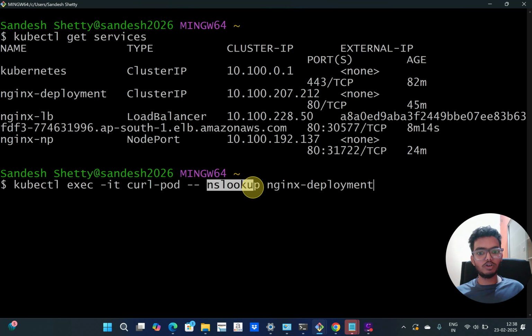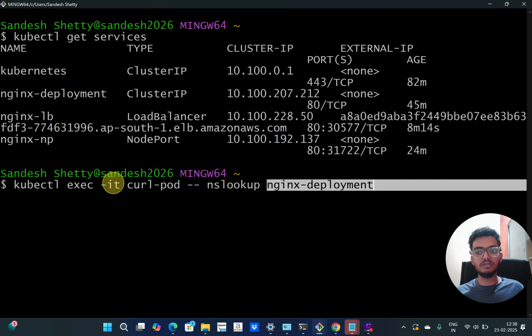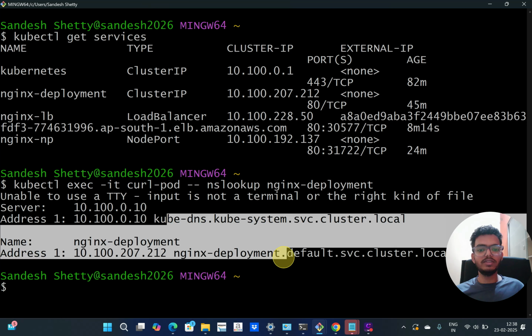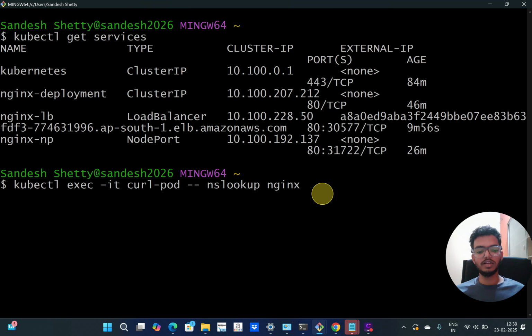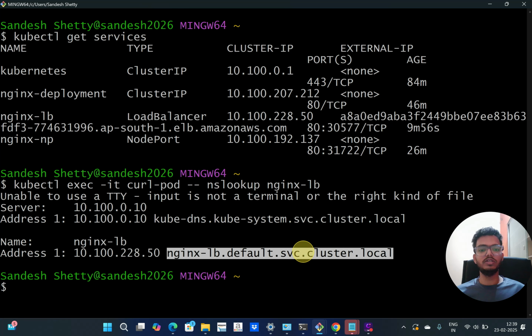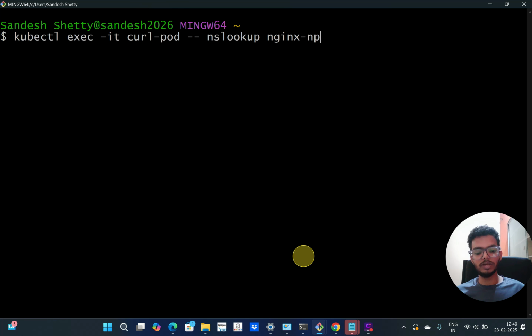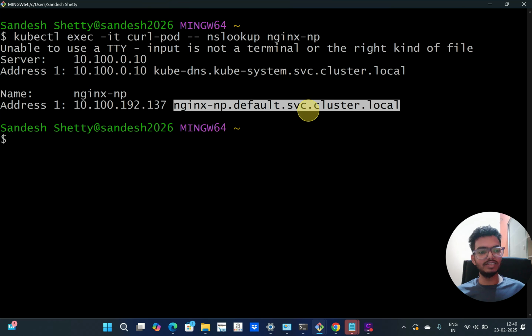Now, if I run nslookup for the nginx-deployment service in the curl pod, I will get the default DNS names here. Similarly, I can do the nslookup for any other services also, like nginx-lb. So it also has its own DNS here. Similarly for my NodePort service also. So here you can see the DNS name here.